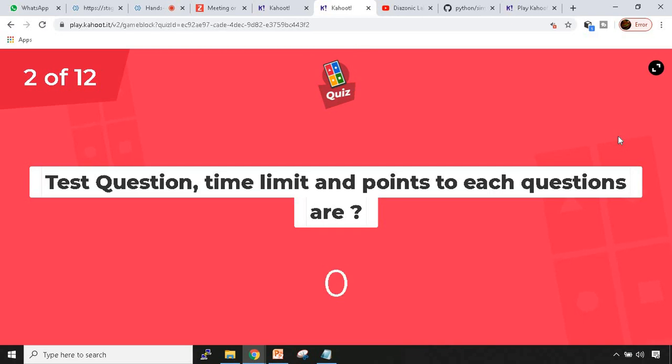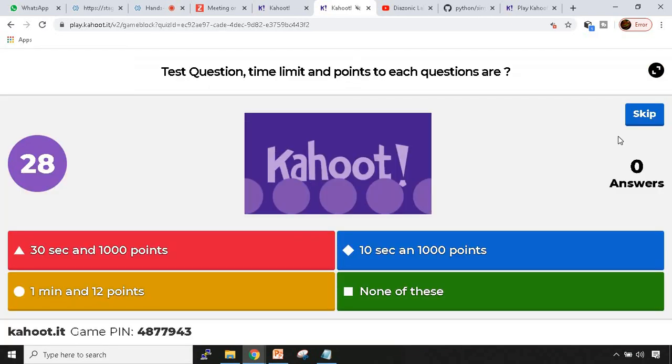Test question, time limit and questions to each this one. Okay, so let me tell you the answer. The answer here is 30 seconds and 1000 points. Can you please click on red color and check whether you are able to give the answer correctly or not? The red color is the answer. 30 seconds and 1000 points. For every question you have got 1000 points. Please check whether you are able to give the answer or not.